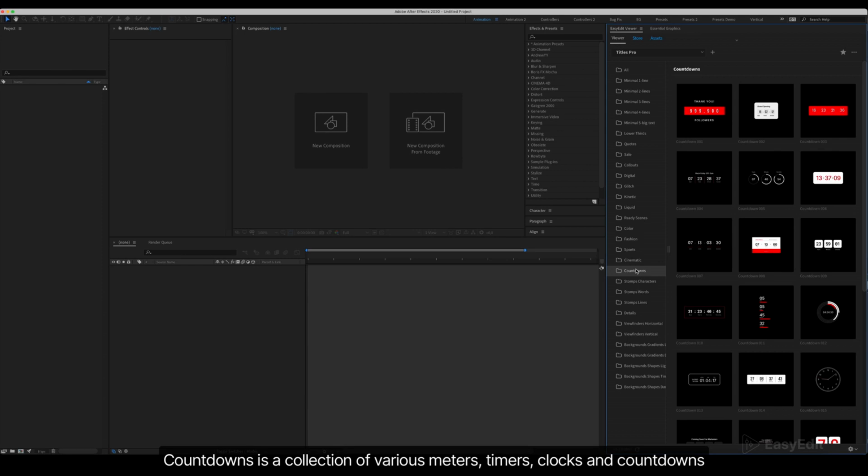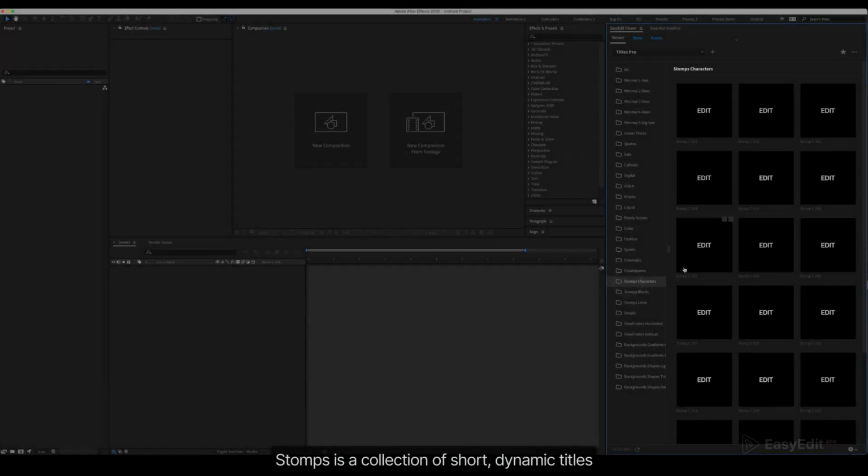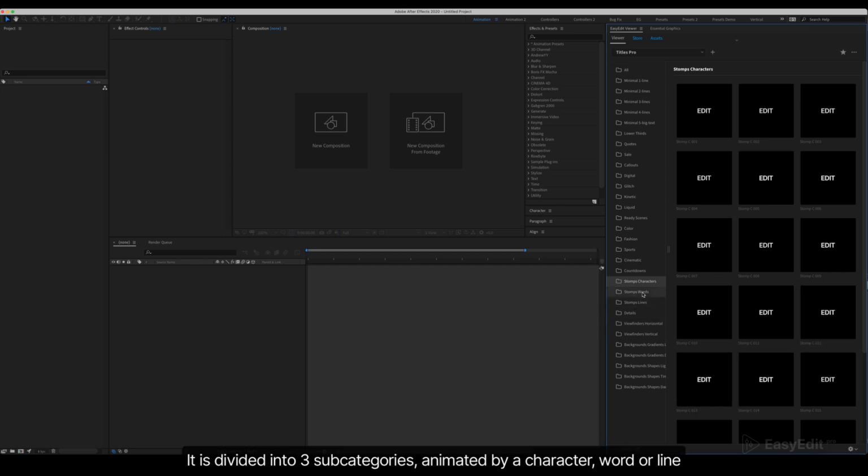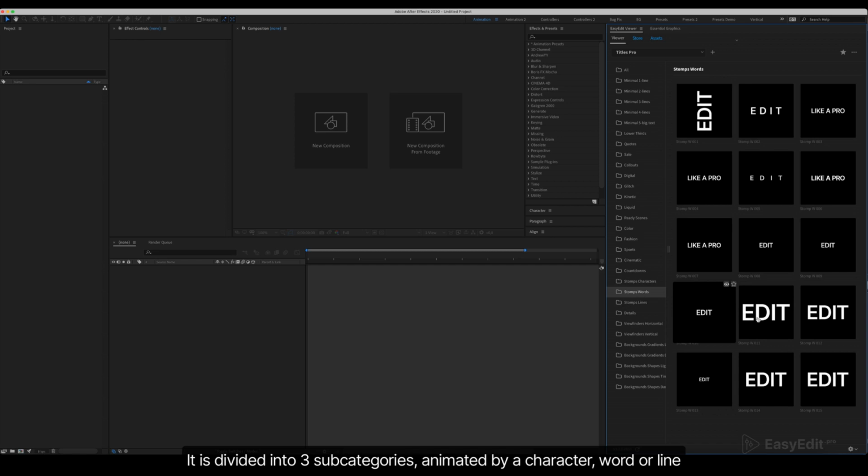Countdowns is a collection of various meters, timers, clocks, and countdowns. Stomps is a collection of short, dynamic titles. It is divided into 3 subcategories: animated by a character, word or line.